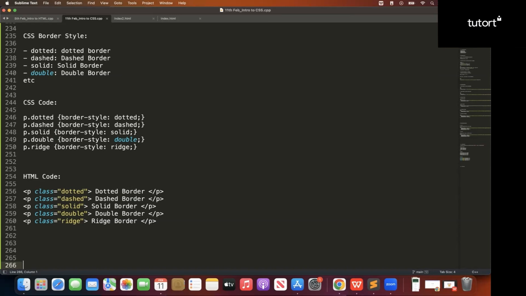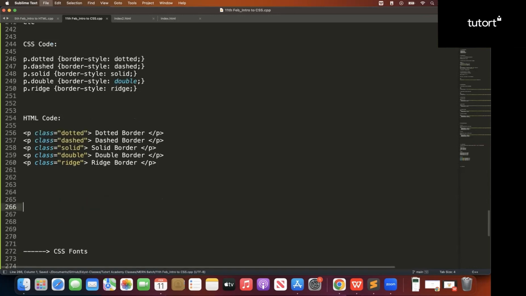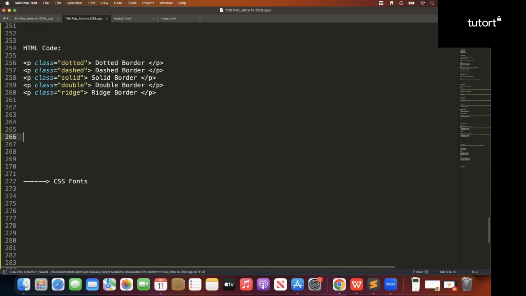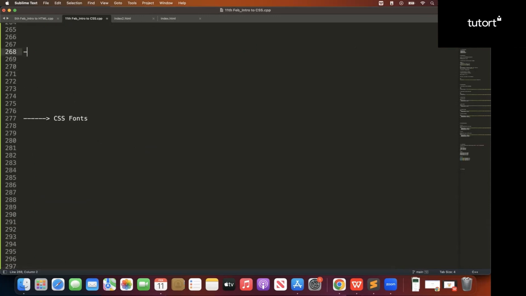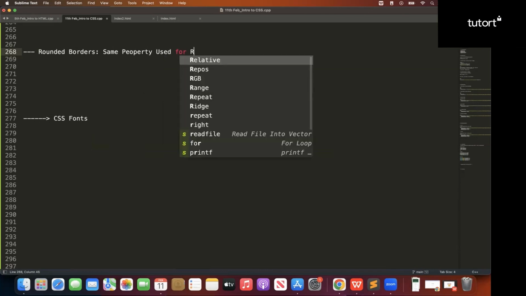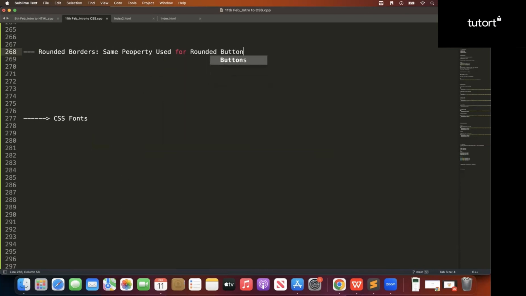Just one more thing I want to clear is one more property, that you will see rounded borders. This rounded border property is used for rounded buttons also, right? What do you mean by rounded border? Let's cover that also. So one more thing in borders is, what do you mean by rounded borders? And the same property is used for creating your rounded buttons as well. What does that mean first?